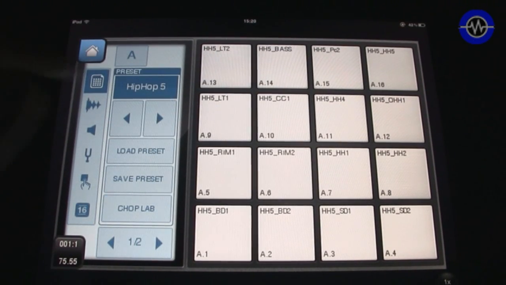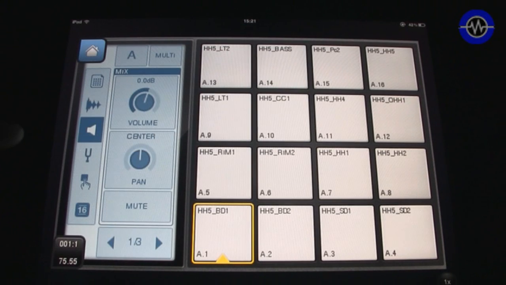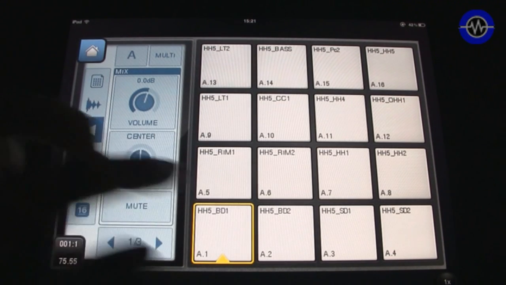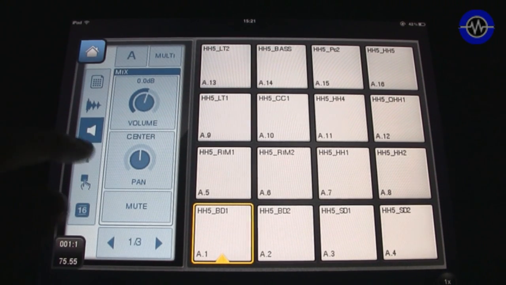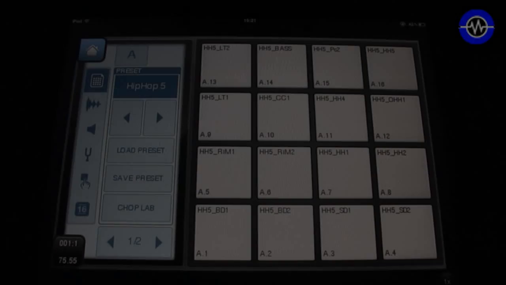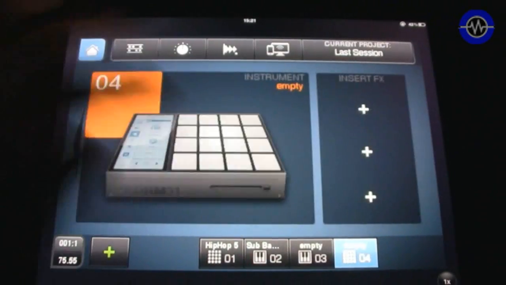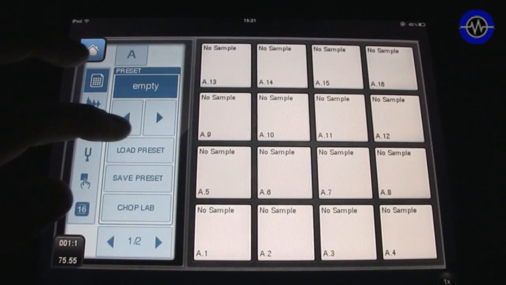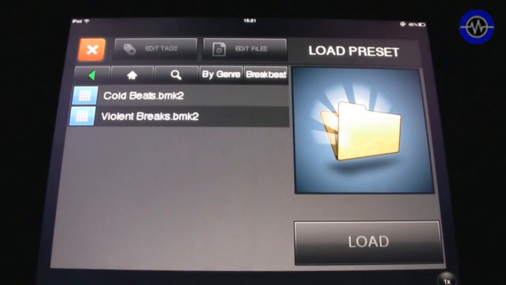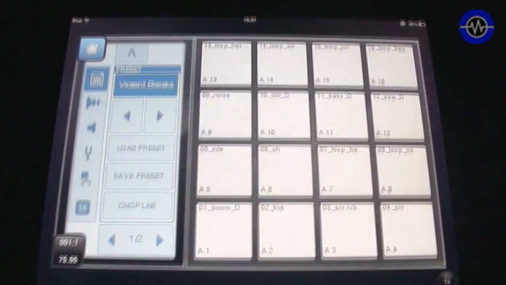Up here, you can load through presets, go into the chop lab and chop up your samples that you've loaded in. Here I can change individual samples. I can change the volume and the panning of them, and the tuning there, so this is kind of a quick interface to do that. So if I get out of this one now and go to a blank trigger pad, I can load some samples and show you what kind of different sounds we've got. Violent breaks, that sounds good.